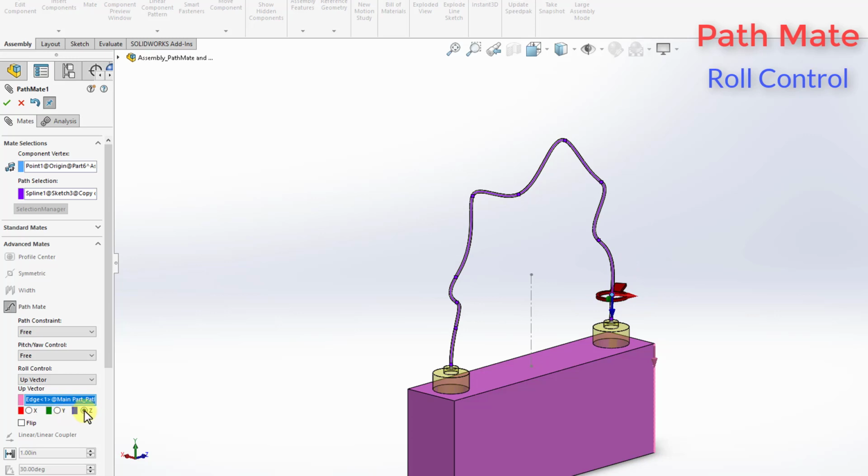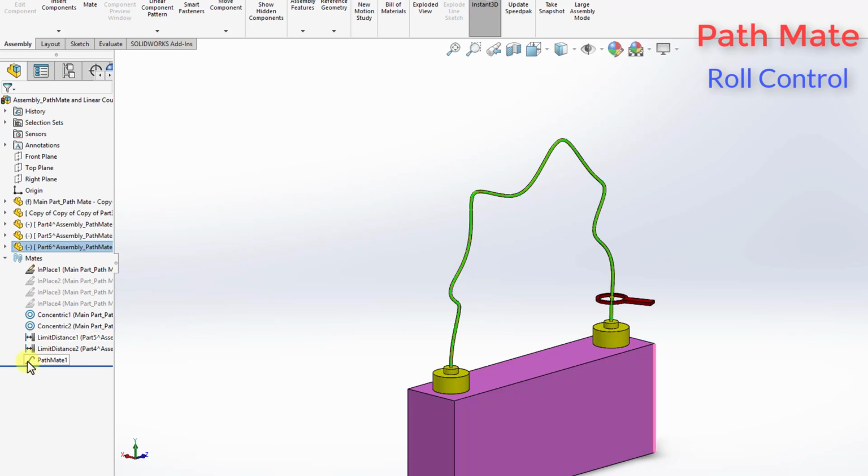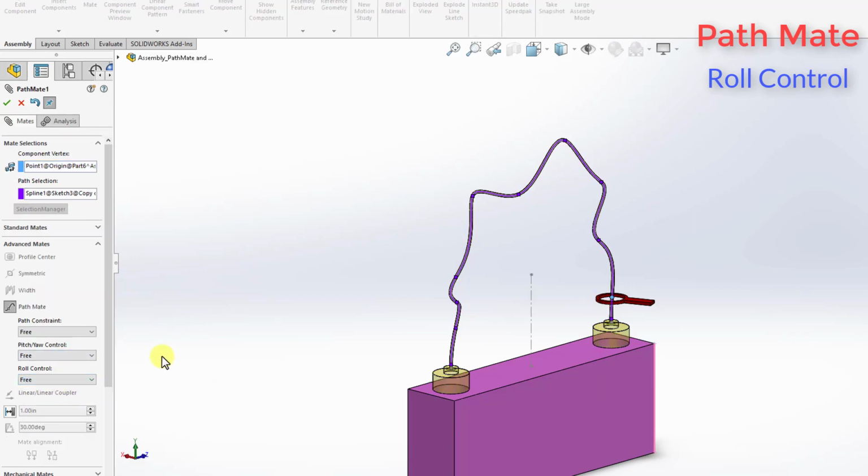So if I keep it at z and then click OK and move the ring, you will notice that the ring is always facing the z axis wherever it moves. So let me go back again to mate and set them all to free.